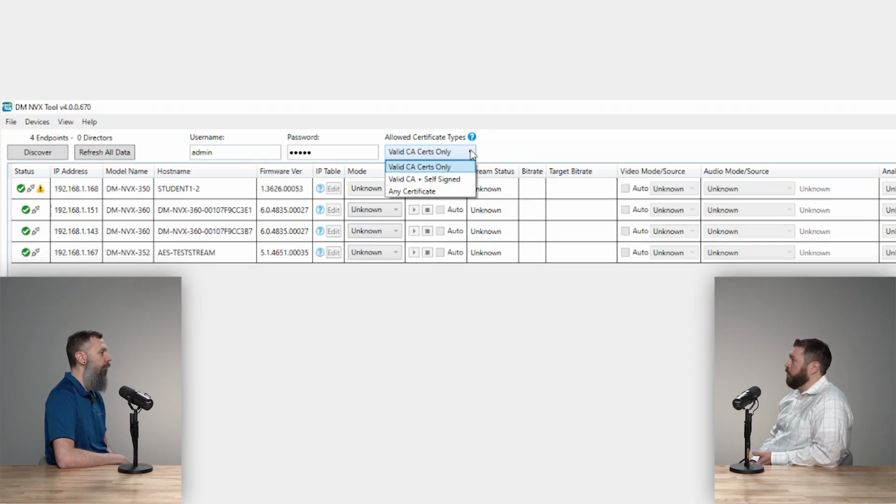We can either select only valid CA certificates, something that we can validate all the way up to our trusted root. We could accept valid CA certificates or self-signed certificates, which is how the NVX endpoint comes out of the box. Or as a path of last resort, we can accept any certificate.